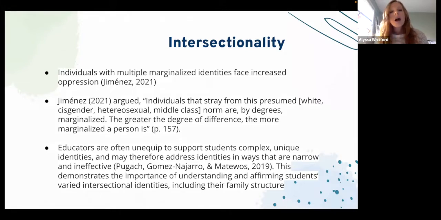And so one argument that we bring forward here is that individuals that stray from this kind of normalized or presumed white, cisgender, heterosexual, middle-class norm are by degrees marginalized. And the greater the degree of difference or the more identities that have been marginalized intersecting and working together can create increased marginalization and oppression and discrimination. None of the things that our slide before supports, right? All of these things would directly contradict that culturally sustaining pedagogy that we want to see in our classrooms.